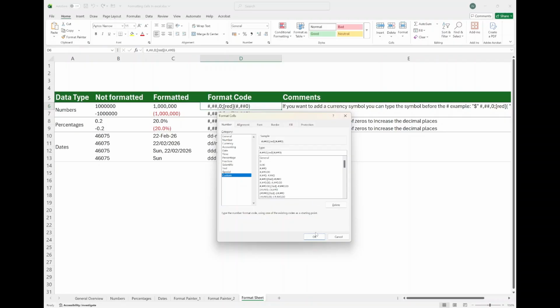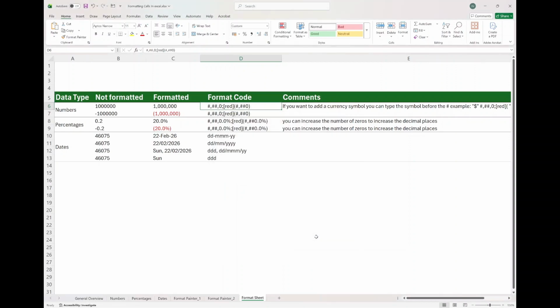So you can use this approach to be able to format your number cells. You can also use the same approach to be able to format your percentages and your dates as well. This is just something I've prepared to help you along your way in Excel. Anytime you are struggling to format a number, you can come to this reference sheet, copy the format codes, and apply it to your number formats.